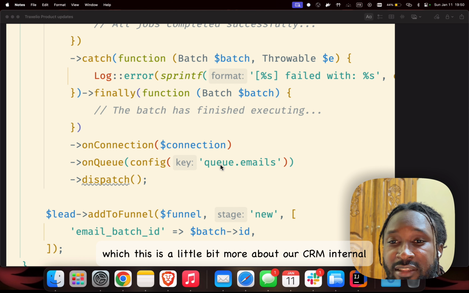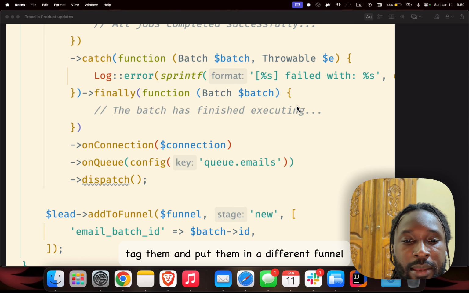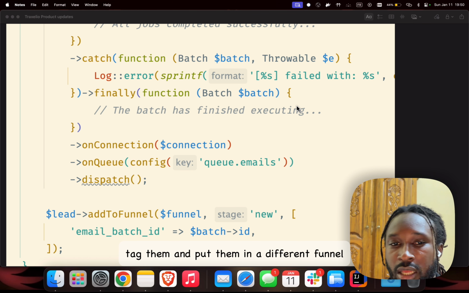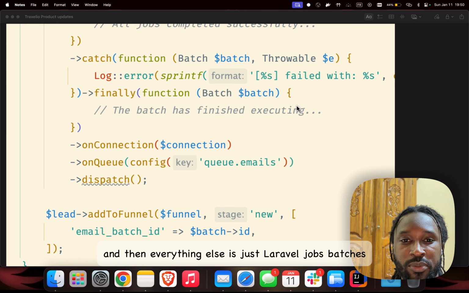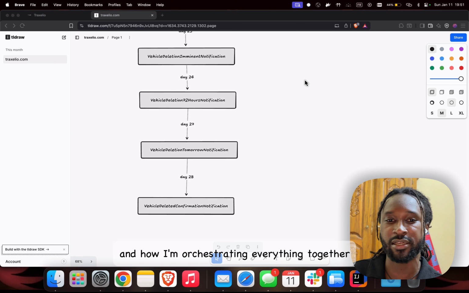Last but not least, we added to the funnel, which is a little bit more about our internal CRM, but nothing fancy. It just allows us to have the leads come in, tag them, and put them in a different funnel. Then everything else is just Laravel jobs and batches. This is just the email sequence and how I'm orchestrating everything together.